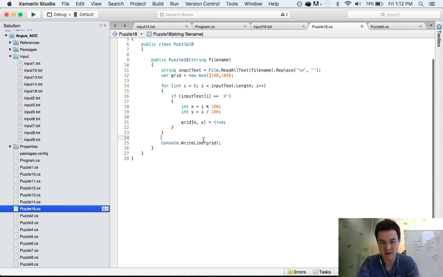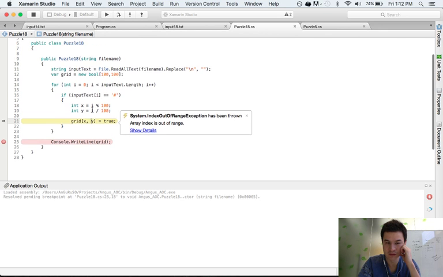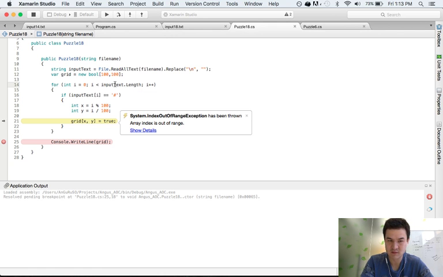Okay. And then once we're there, we should have our grid all, oh, okay. What's wrong? X, y equals 100. What's i? How long is the length? Oh, it's longer than I expected. It should be 10,000. What's in here? Maybe there's white space.